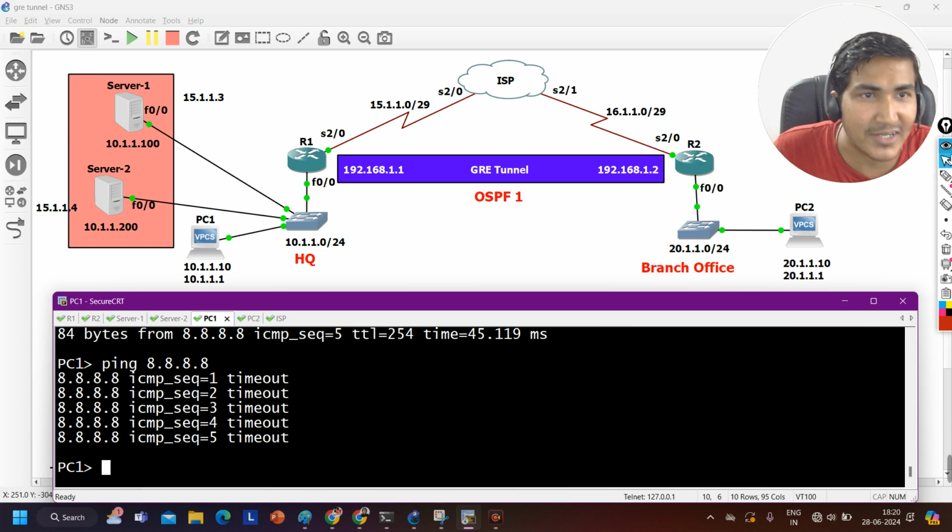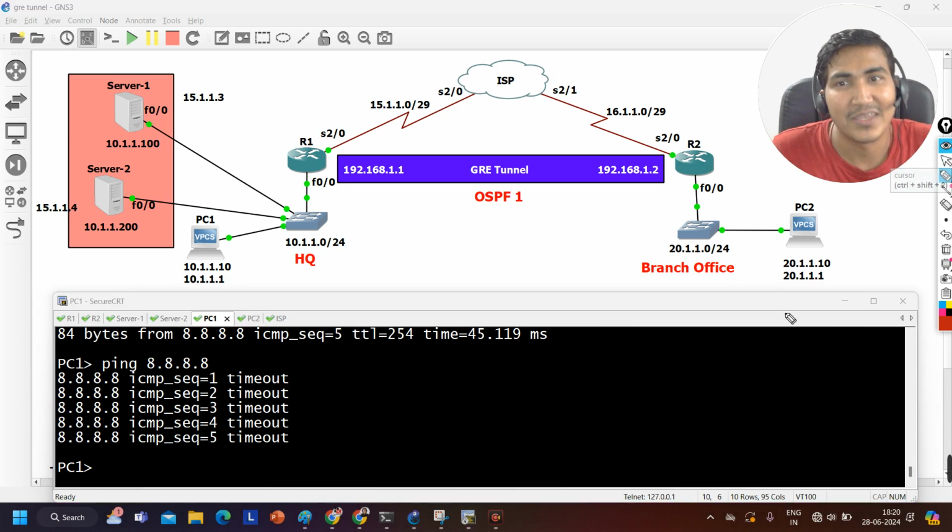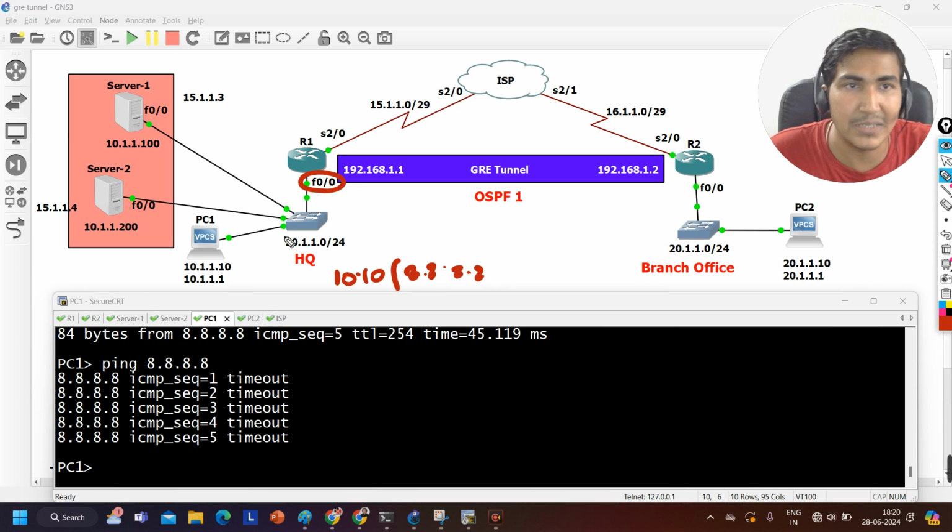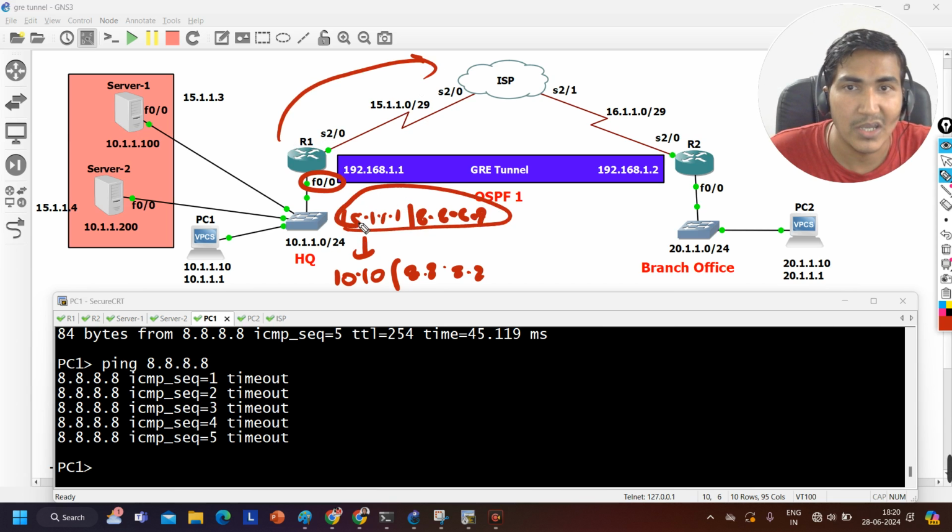When PC1 will ping 8.8.8.8, source IP address 10.1.10.10, destination 8.8.8.8, it will forward to router 1. Router will receive it on this interface. It will perform translation. It is going to translate the source IP address to 15.1.1.1, destination will be the same 8.8.8.8. Router 1 will forward this packet to ISP.